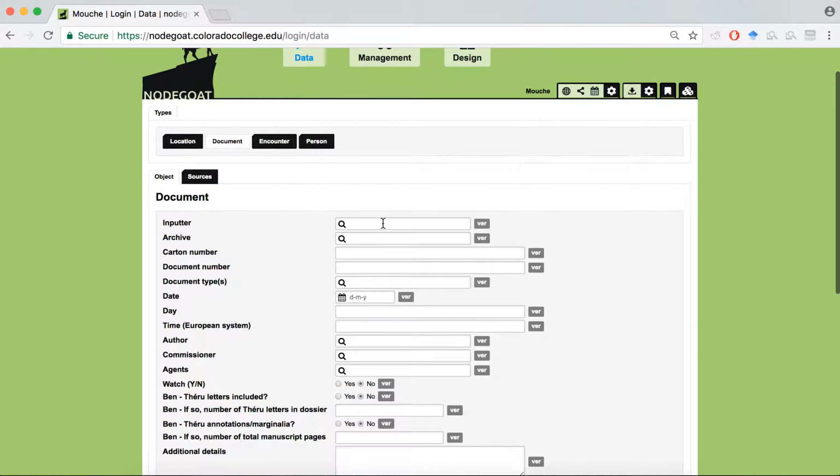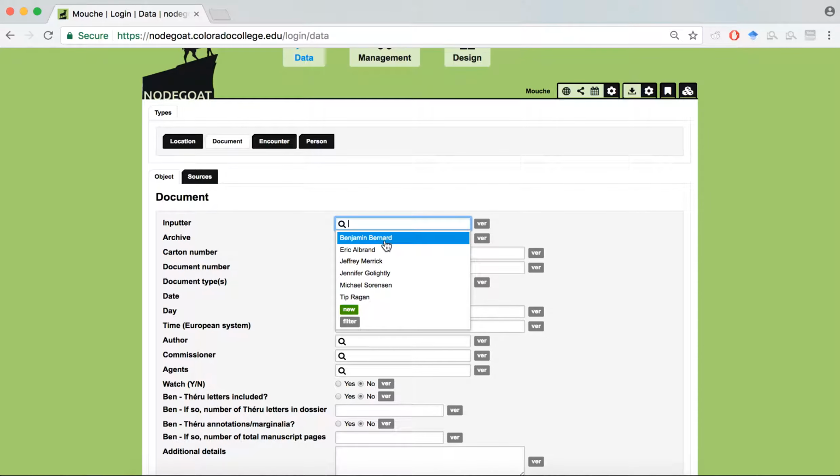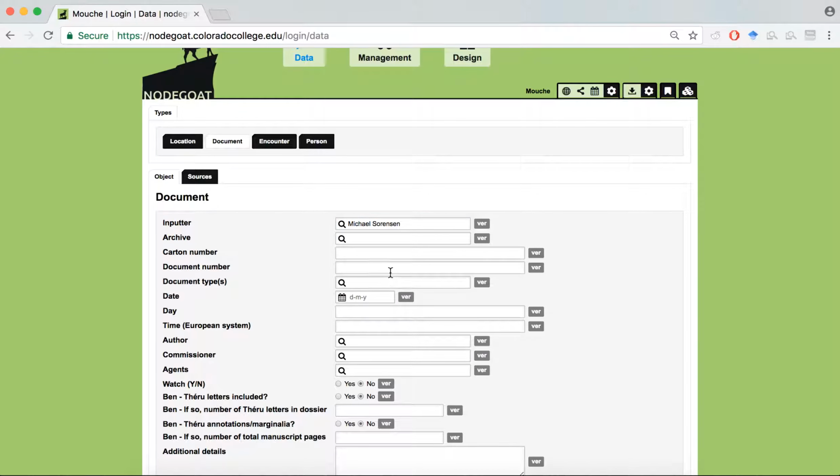It begins with Inputter, where you're just going to select your name from the list. Then you're going to come down here to Archive, and you're going to select the archive in which the document is held. And then enter the carton number. These fields, carton number and document number, will both let you enter numbers and letters. So let's say it's document 10.